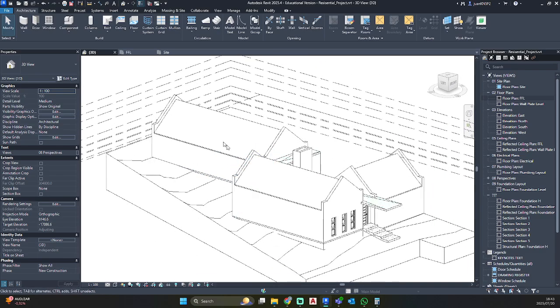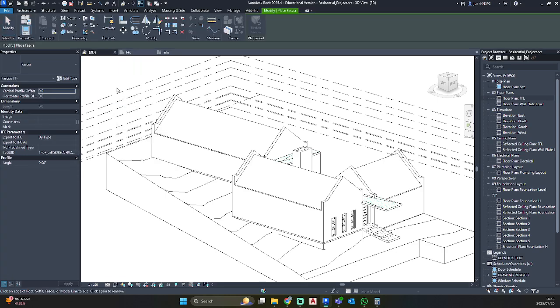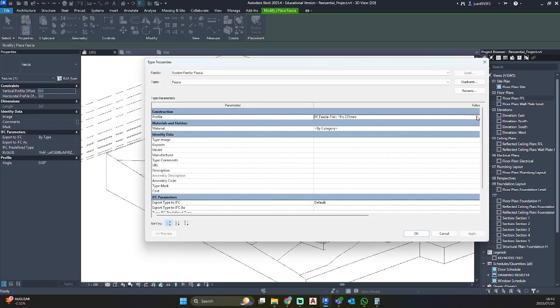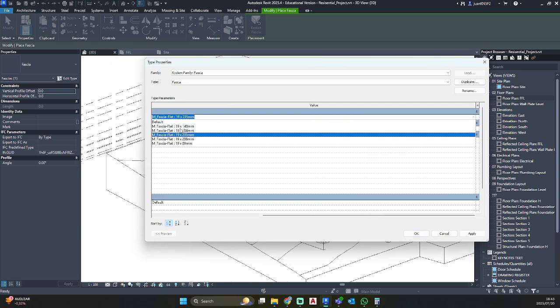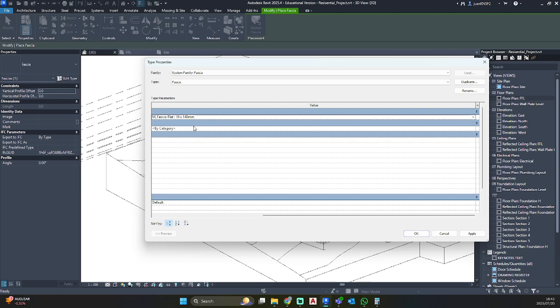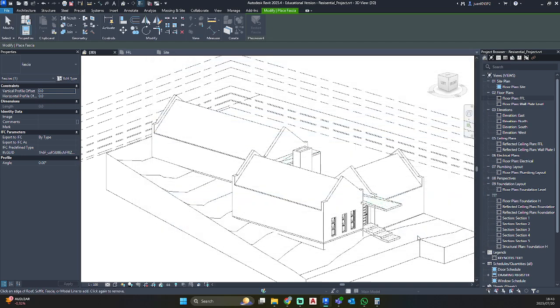So let's go ahead and give some context to our roof as well. Let's go to our roof tool in our top ribbon and hit the little drop down menu. We'll see soffit, fascia and gutter. Let's go with fascia first. Go edit type and see that Revit has given us a 19 by 140, 19 by 184, 19 by 235, 19 by 268 and a 19 by 89. For this I want to use the 19 by 140, apply and OK.